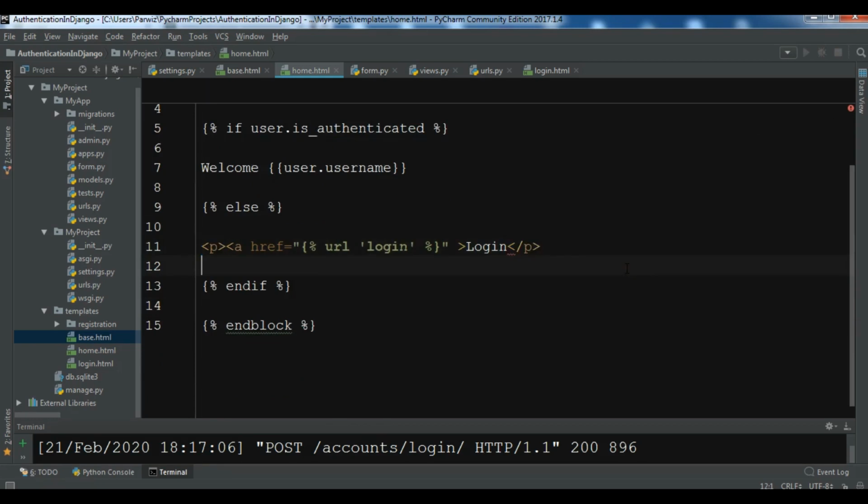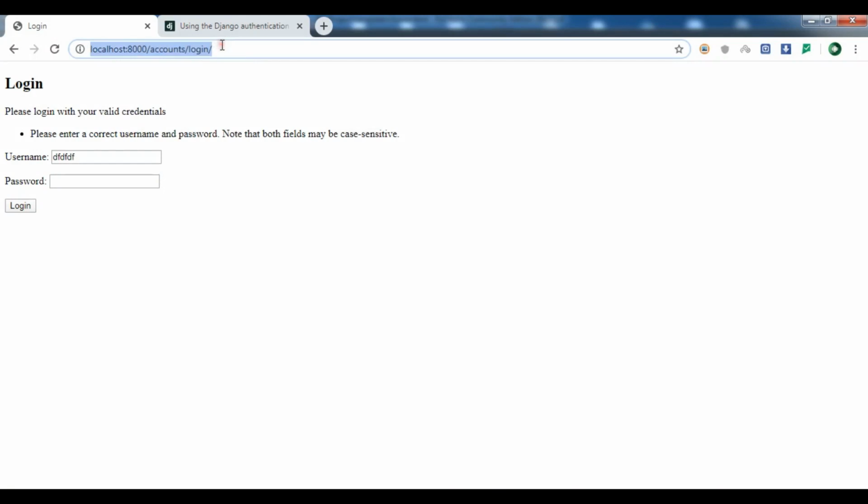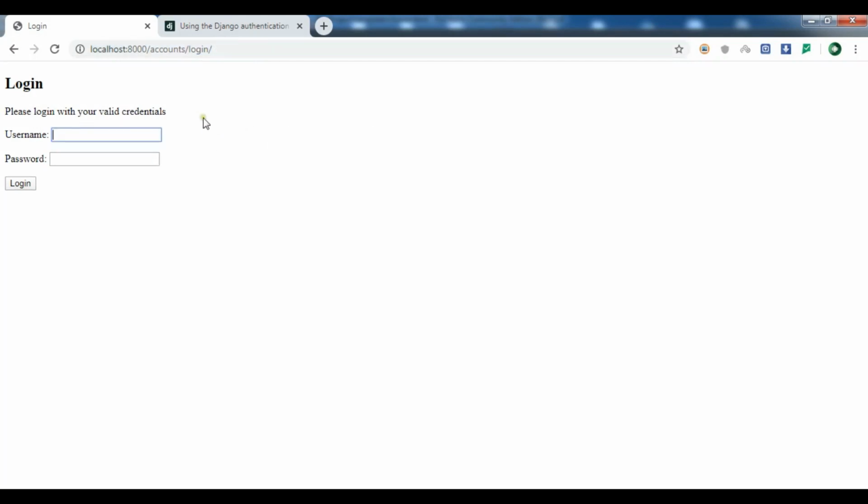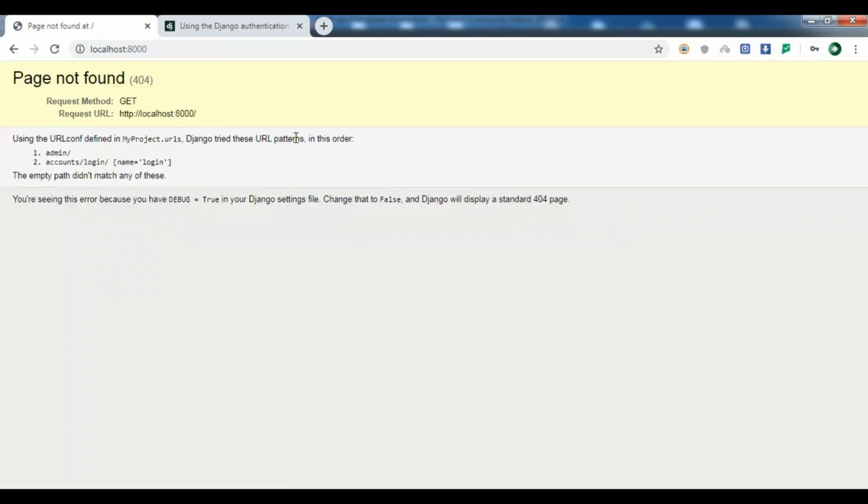Okay, now let me just run this, and if I go to login this time, I'm going to add my correct username and password. So if I log in, okay, page not found, and let me just check where is the problem.